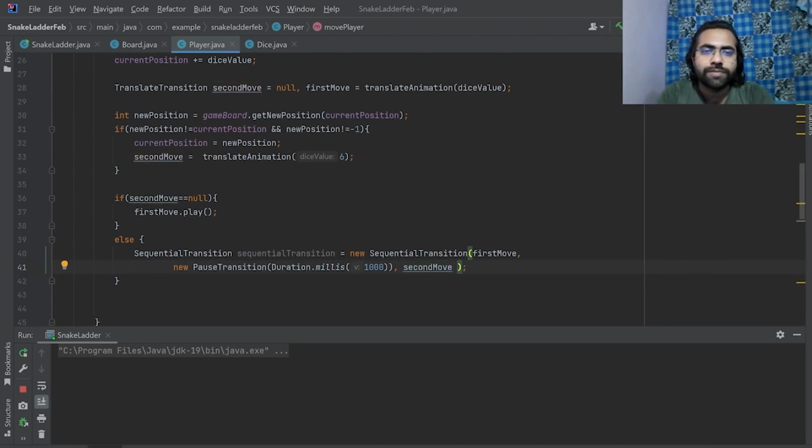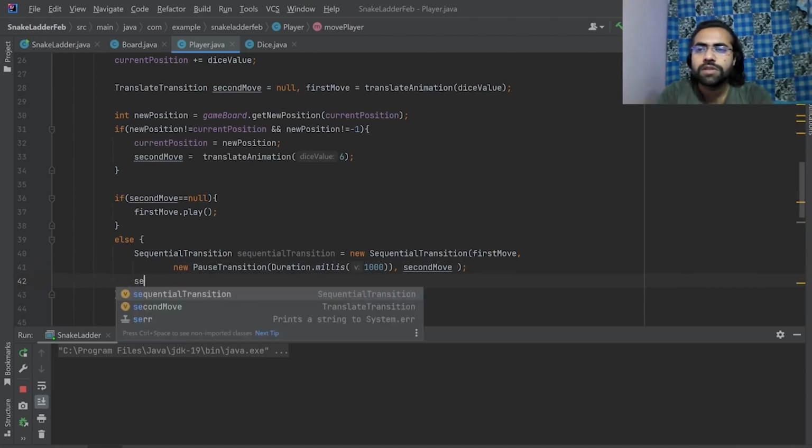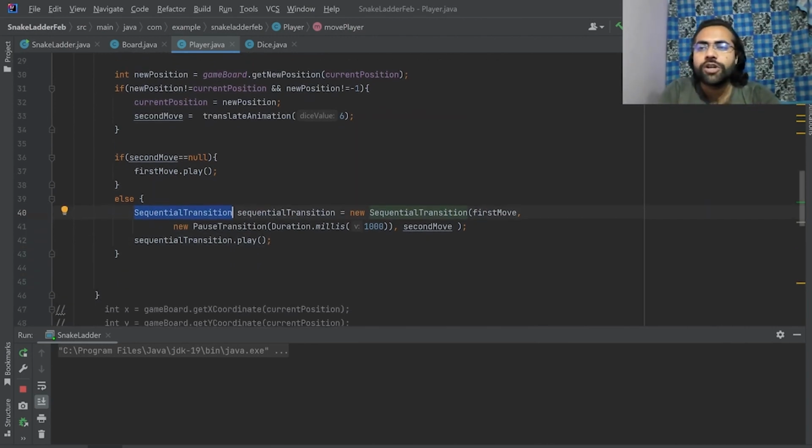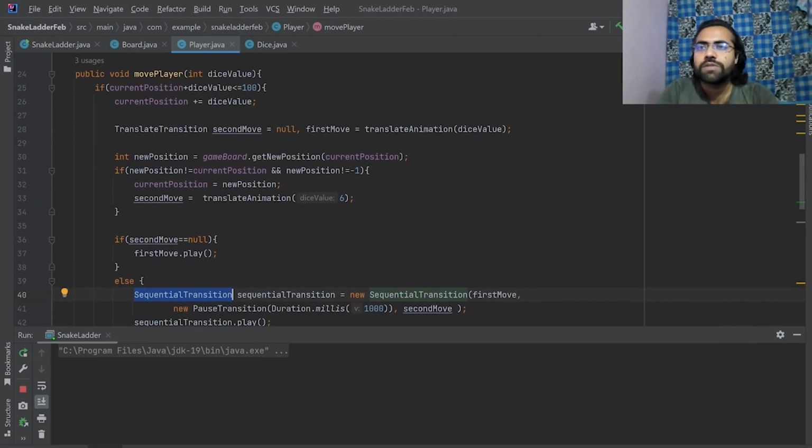Now I can play it. So this is the else condition. So sequential transition dot play. That's it. We are done. So pretty simple way of pausing your transitions and movement. So make sure you read about sequential transition as well. So this is move player.